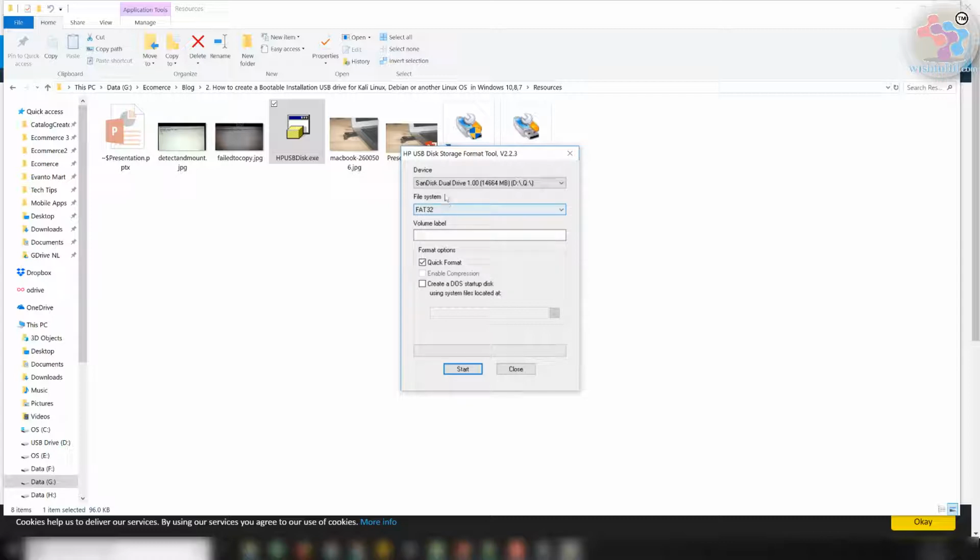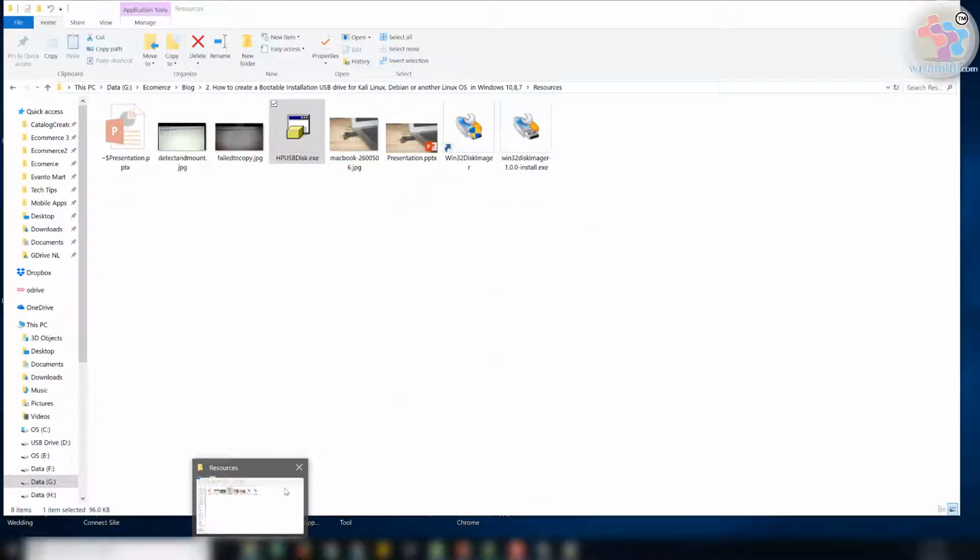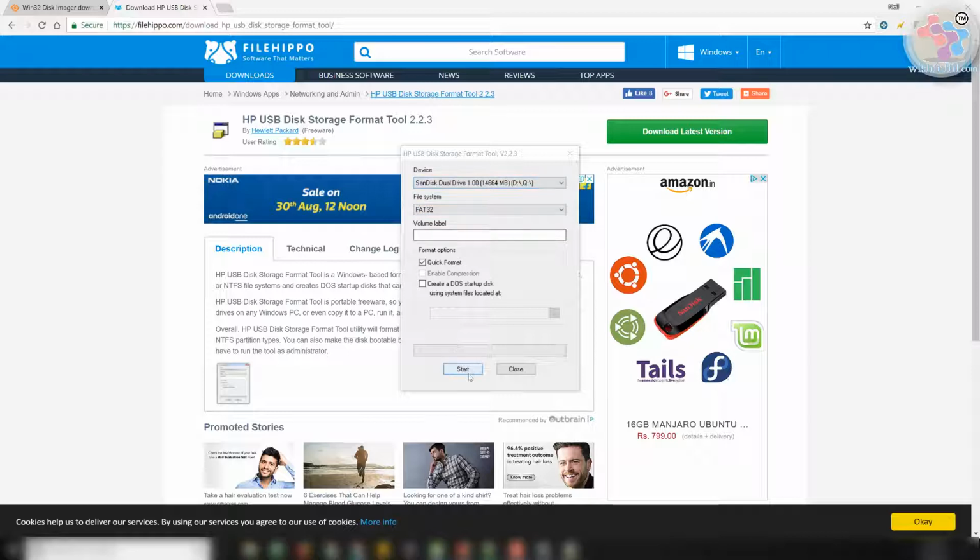Okay, now this tool has perfectly detected our USB drive as a 14,666 MB drive, and you just have to select the particular drive. Make sure you select the correct drive, and then select the file system as FAT32, and make sure to close the Explorer so that you do not receive any error message like this disk is write protected. This usually happens when any other program like Windows Explorer is accessing the drive while it's trying to format it. So you close all the Windows Explorer and then double check the device, and then click the start button.